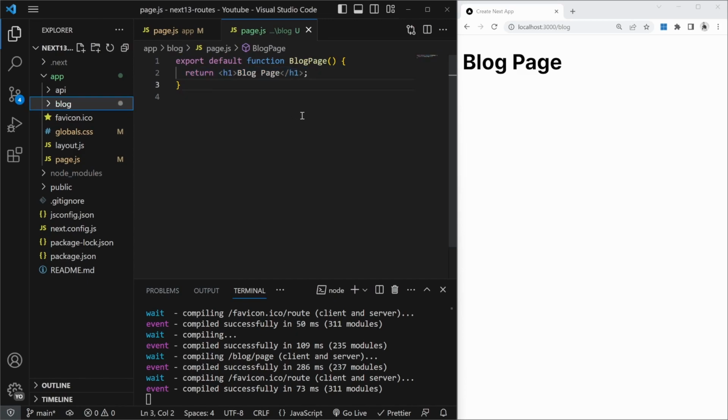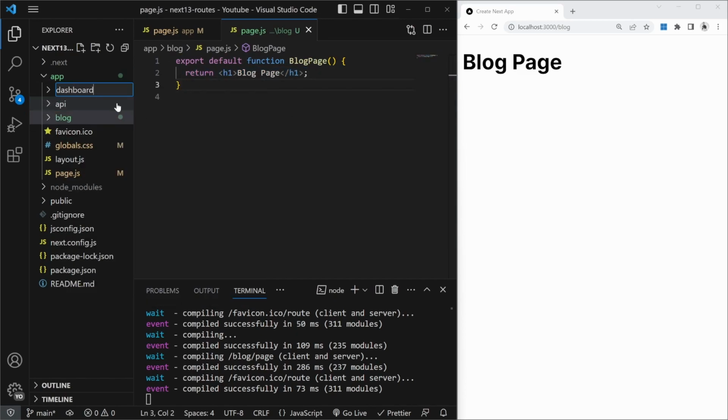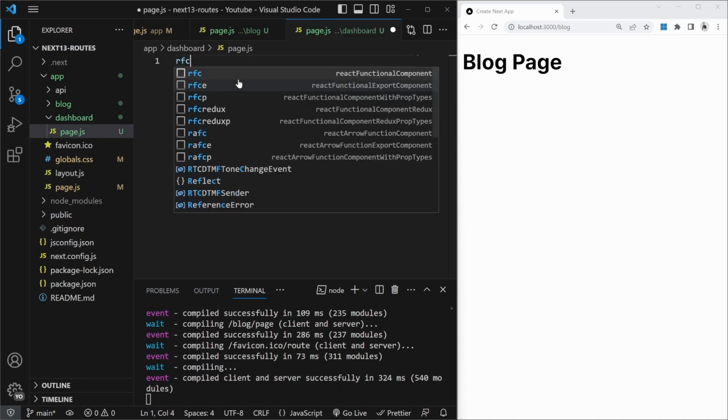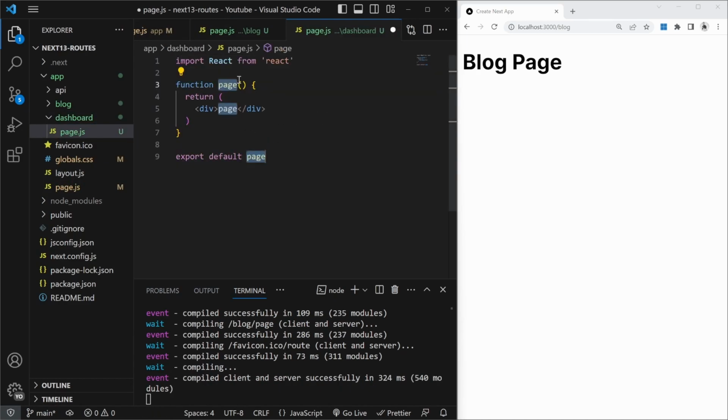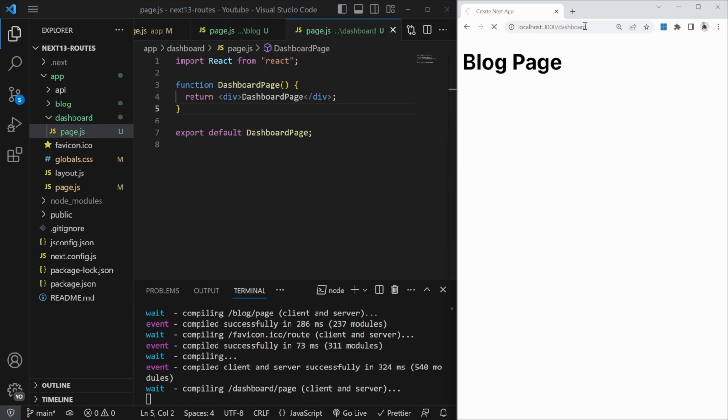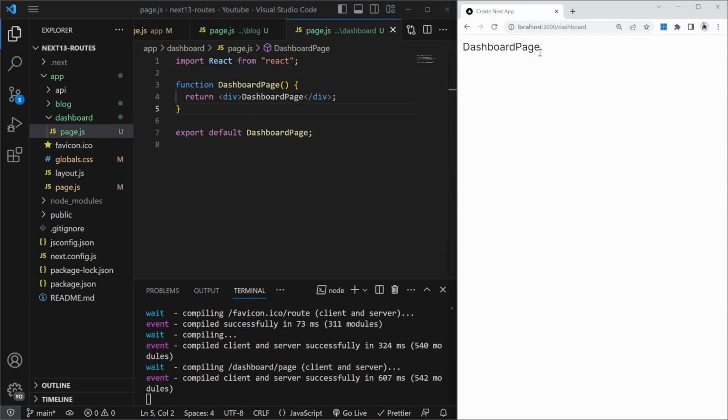Let's create another route called dashboard, and within dashboard, let's create a page file. Within page, we need to export a React component. We'll give it a name like dashboard page, and we can test this out by going to localhost 3000/dashboard, and that gives us the dashboard page text.